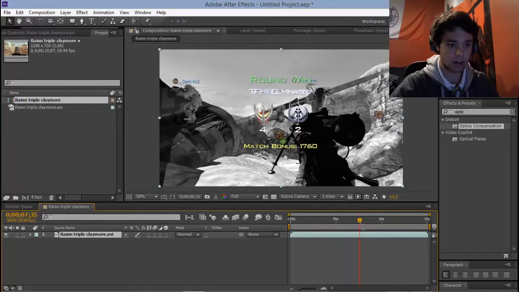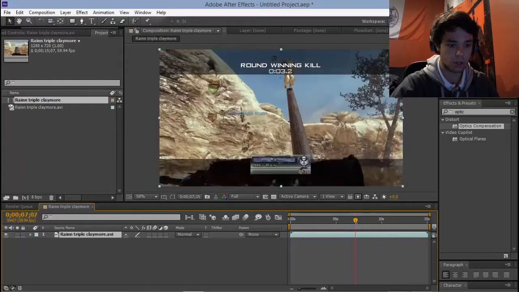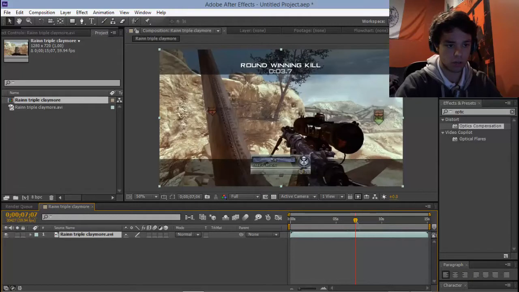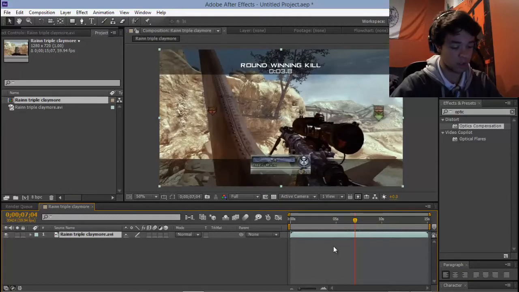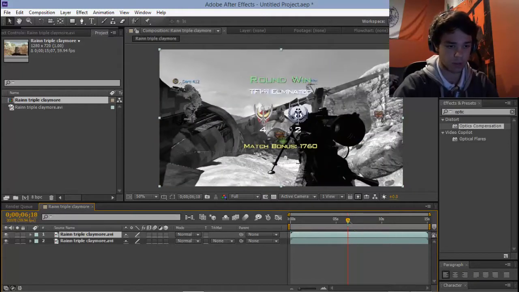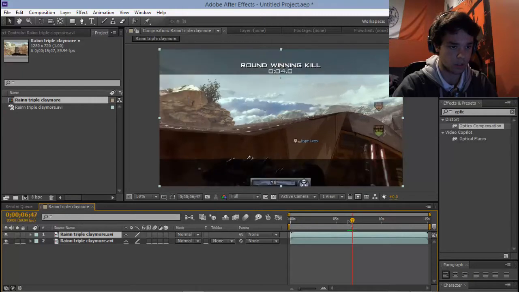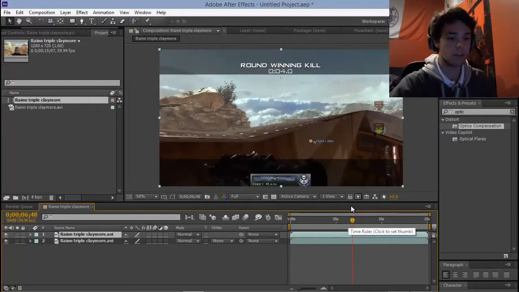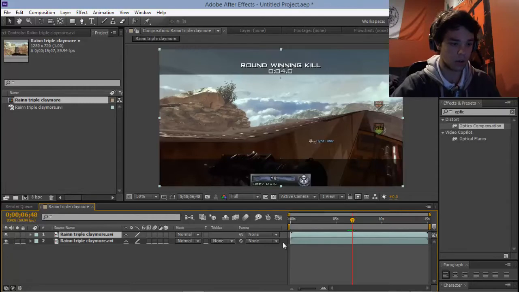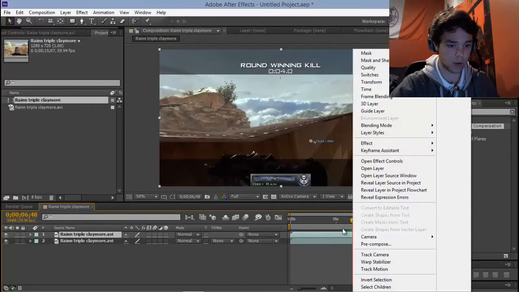You need to make sure you have your clip duplicated so that you can actually do that effect. Now go back onto your Killcam, to the very first frame where your Killcam starts. Depending on where your edit is going to be, you can still cut it and make it better. The Killcam starts here, so we make sure it starts where the timer is. Now you click on your very first layer, the top one, and right click, open layer.